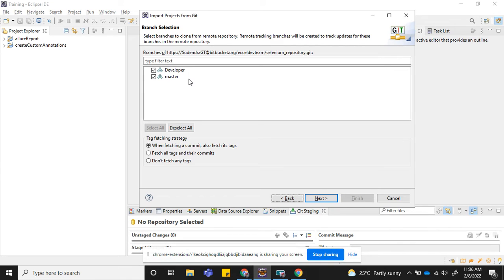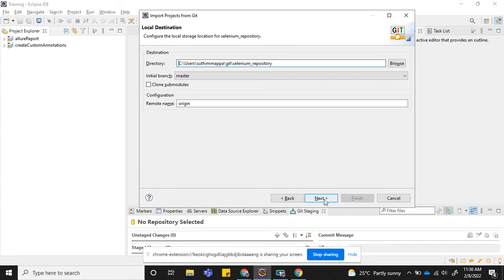It will list the branches from Bitbucket, all the branches that are under that repository and project. Select all the branches because you will need them; when you want to switch between branches, you should have a copy of them. So select all the branches and click next.